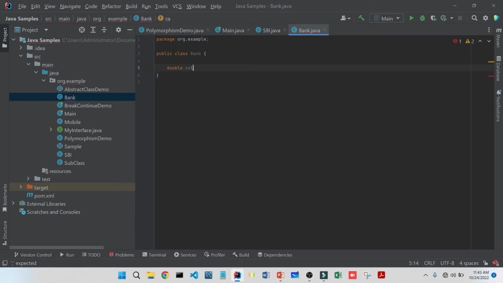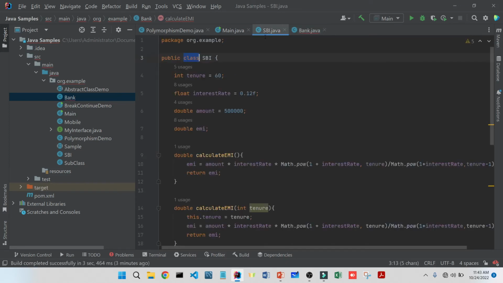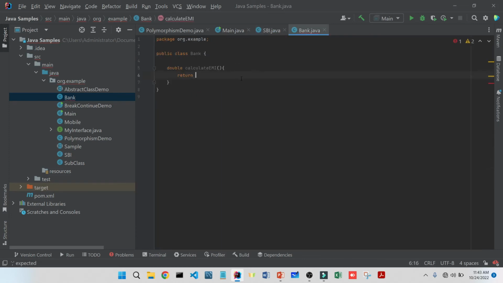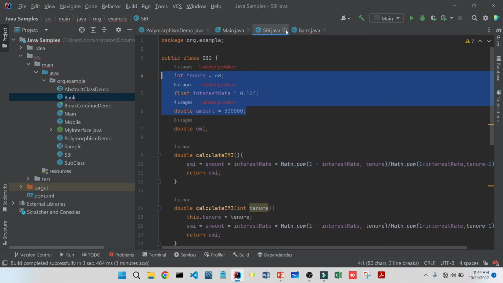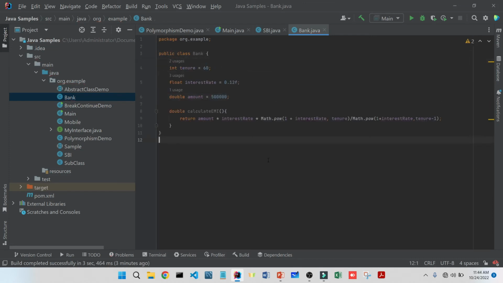double calculate EMI. This can also calculate the EMI and it can return the answer of the same equation. That is also possible. Let me declare all those variables inside that also. So I'm just copying all these instance variables over here. This is what we can do with the another class called bank.